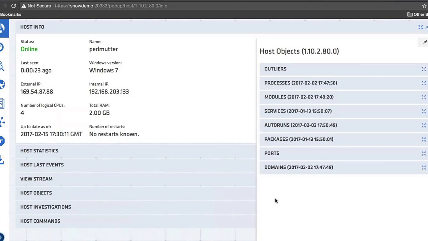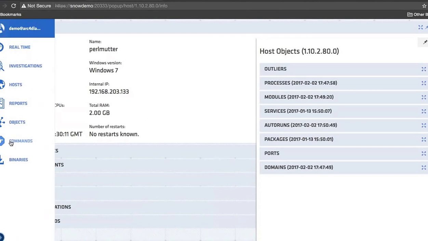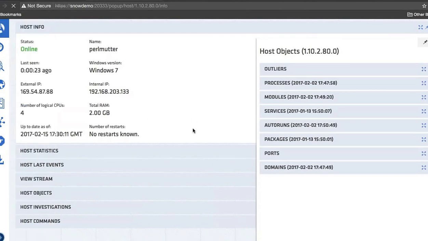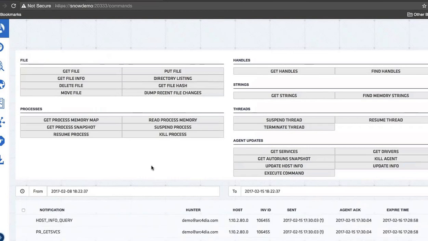So, what are all of the commands that are available? I can actually show you, we have a commands panel that I can take you to. We have a whole bunch of different commands that we can run. As you can see, we can get files, we can get just information about files, we can move them around, we can rename them if necessary, we can retrieve handles and strings, we can deal with threads. We covered some of this in a previous webinar with thread injection. So there's a whole bunch of things that we can do here directly on the agent.